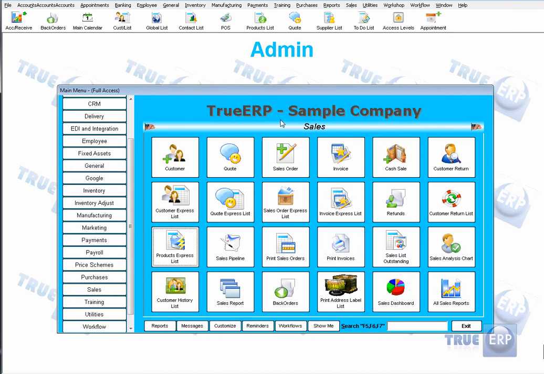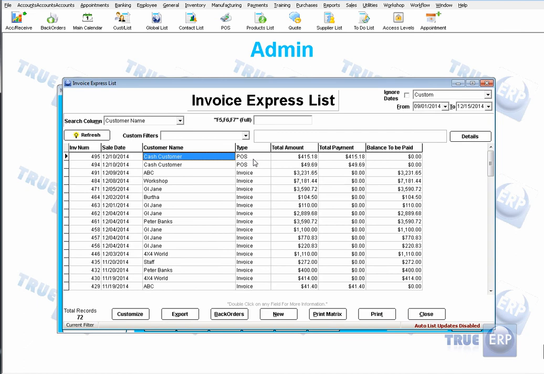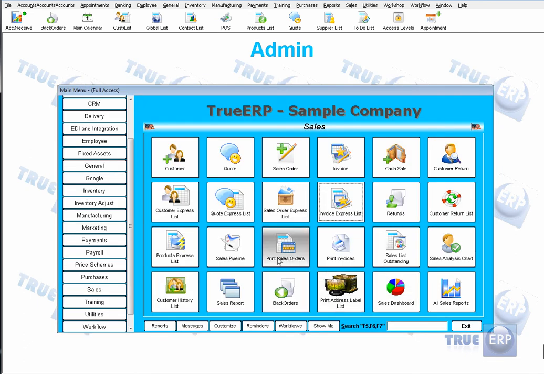Alright, so let's go right back into our POS system. As I mentioned, once you do a sale within the POS system, everything within TrueERP already knows about it, meaning you'll be able to view that POS transaction within your invoice list. You'll also be able to see your stock or inventory change, and of course it will update your bank and your accounts. So real time.